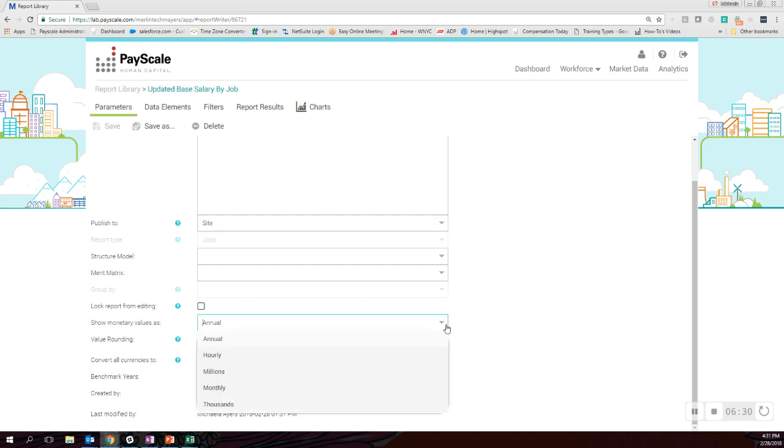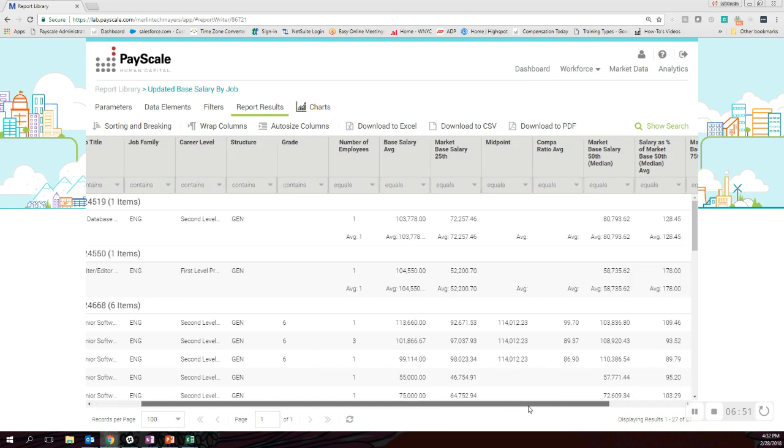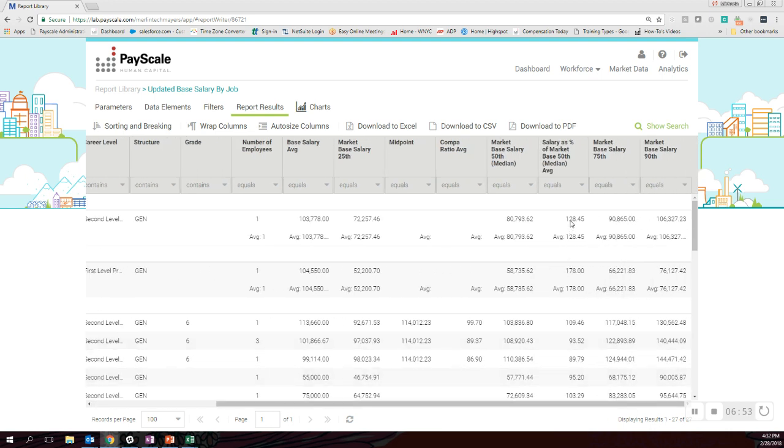Down below, you can even control the values that will show up in your market data. Do you want it to show up in an annual rate or an hourly rate? You can be in control. You can also be in control of how many decimal places will show up in values. So really easy to customize those report results. And as I come back, now that I've made my adjustments, I could see my decimals have been updated as well as my numeric amounts.